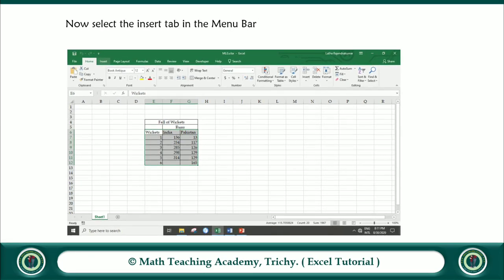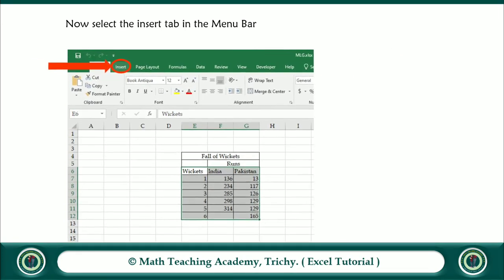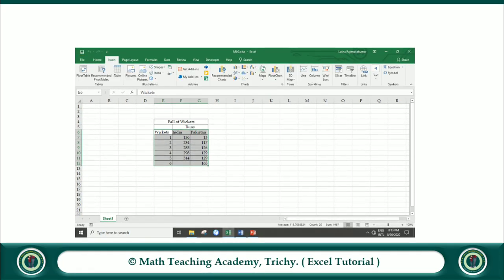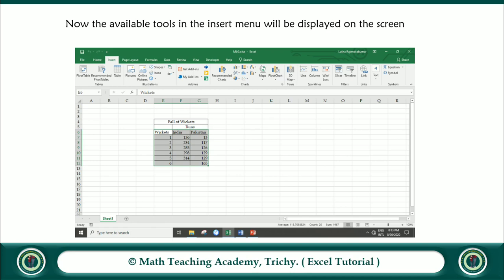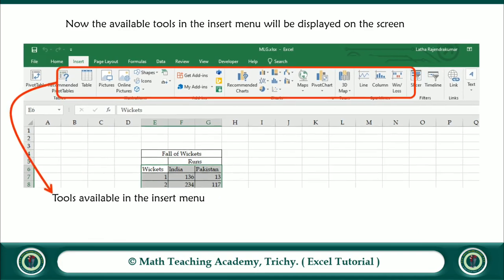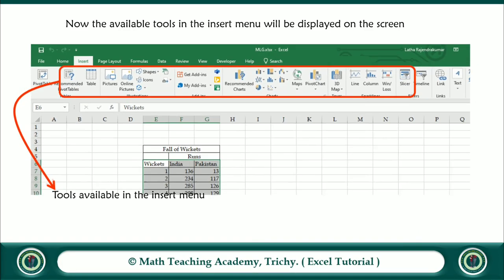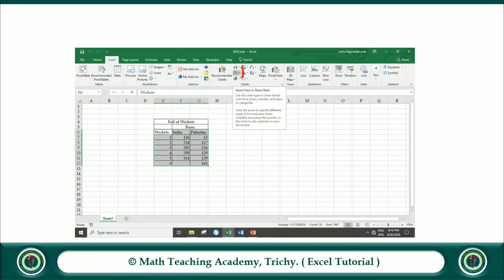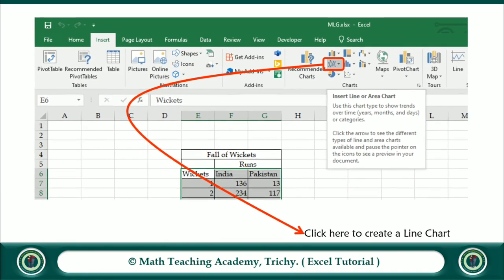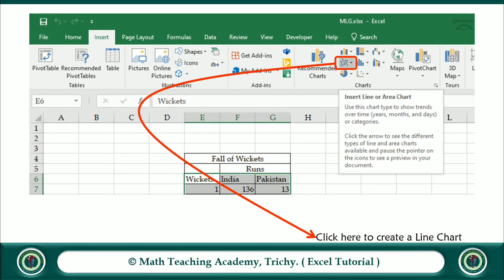Now select the insert tab in the menu bar. So this is the insert tab. Click here. Then the tools available in the insert menu will be displayed. So these are all the tools available in the insert menu. Now click here to create a line chart. So this is the line chart icon. So click the line chart icon. So here we have to click.